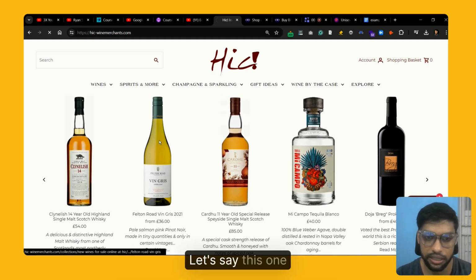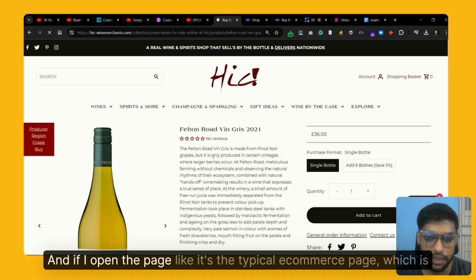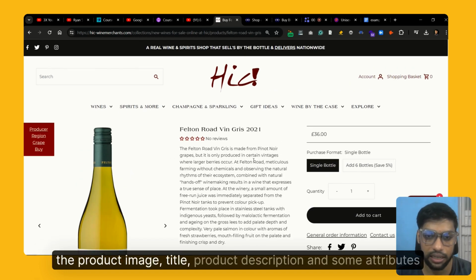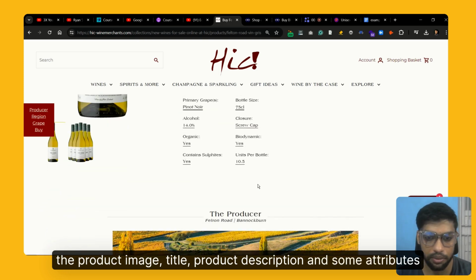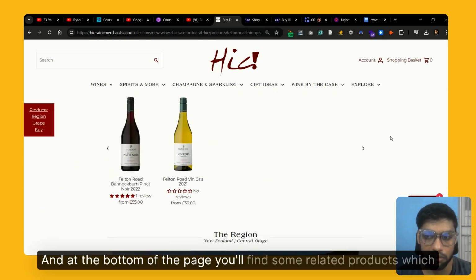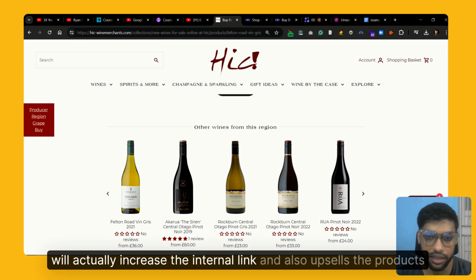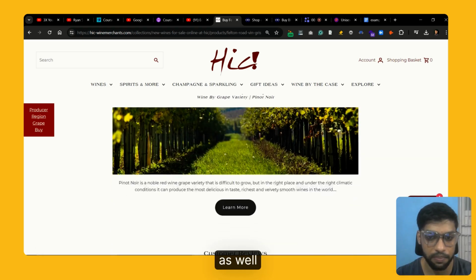page. Let's say this one, and if I open the page, it's the typical e-commerce page, which has the product image, title, product description, and some attributes. And at the bottom of the page you'll find some related products, which will actually increase the internal links and also upsell the products as well.